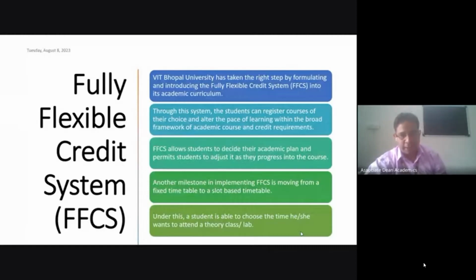Available in the sense that for every slot, for every class, we have a fixed student strength that can be allowed to register under a particular faculty for that particular slot.